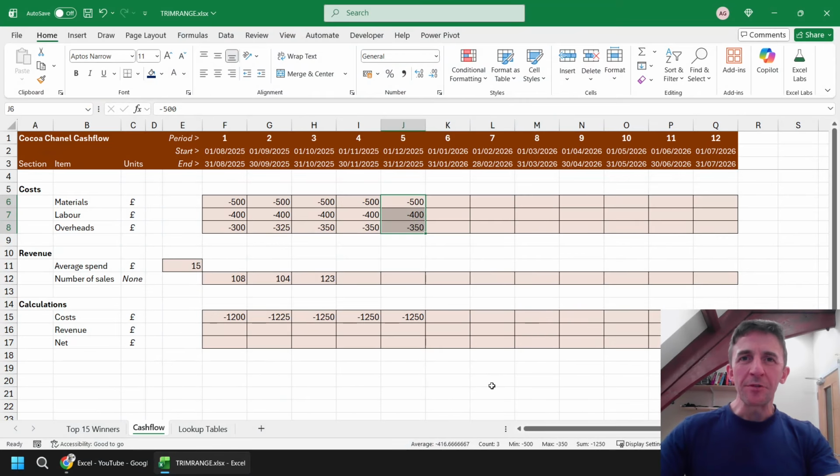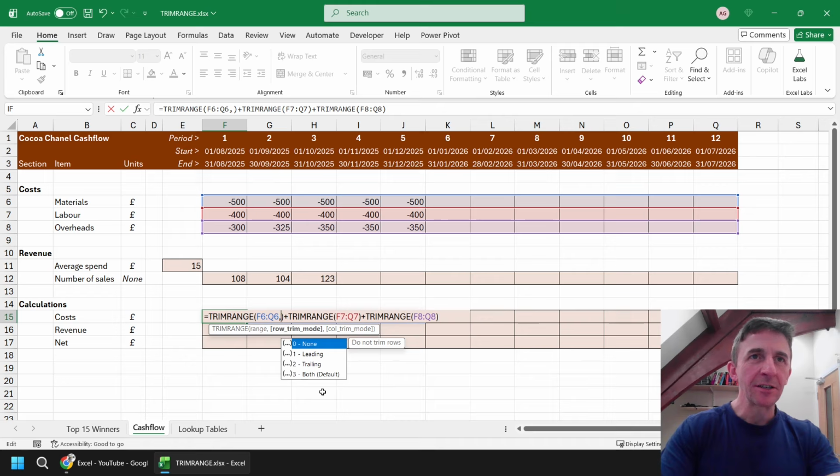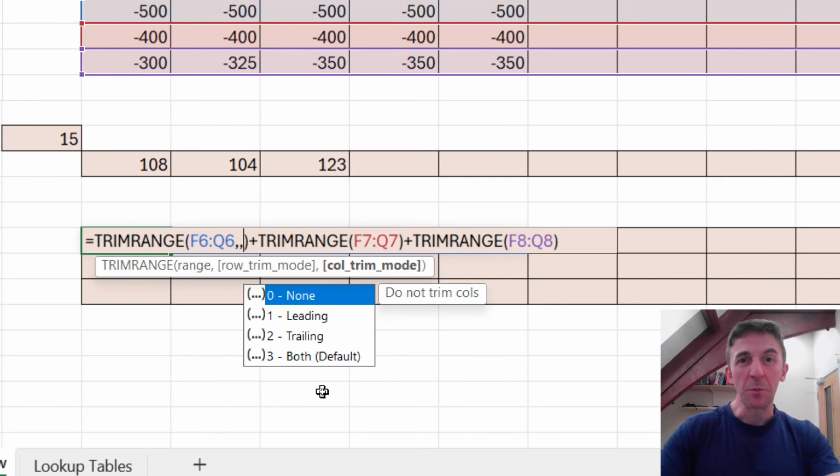So again, the optional parameter of col trim range would allow us to control more precisely exactly which cells get trimmed from the ranges we've specified. So heading back to the formula in cell F15, I can edit that, type in a couple of commas to get to the col trim mode parameter.